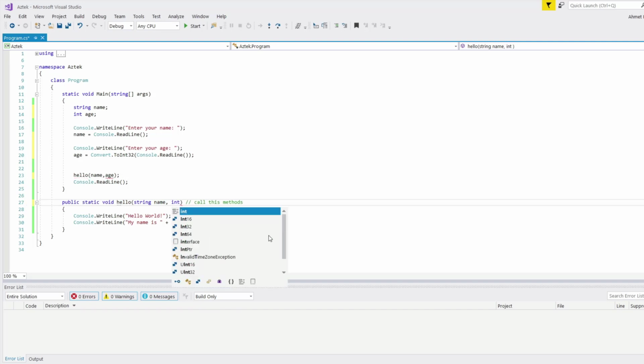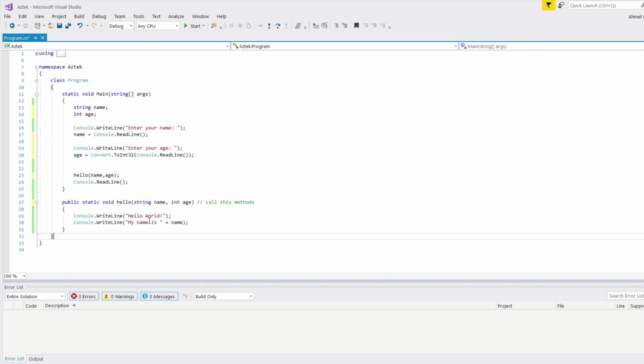Then I'm going to write int age again. As I told you before, it doesn't necessarily need to be the same name. I can just write age here and it's going to work no matter what. So I'm just going to write int age, and what value does this have? It has the value that my age has here.